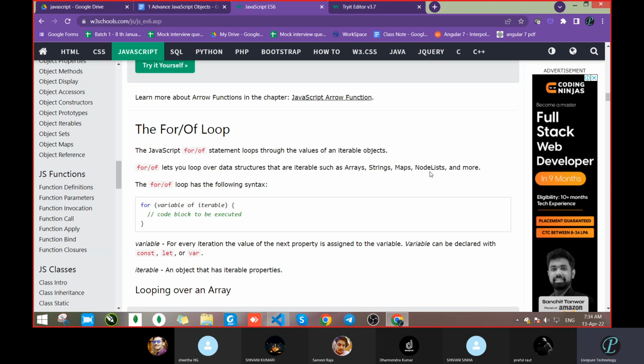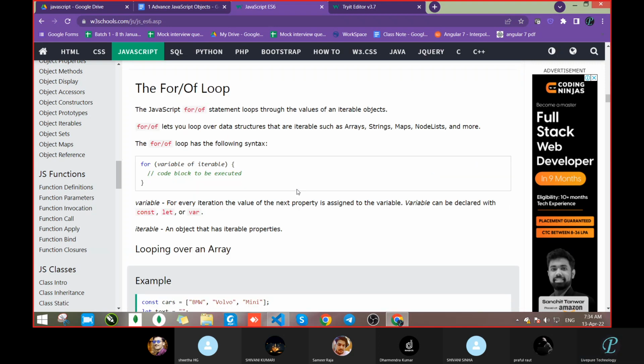What is node list? Any idea? Maybe those who have studied data structures will know this node list.